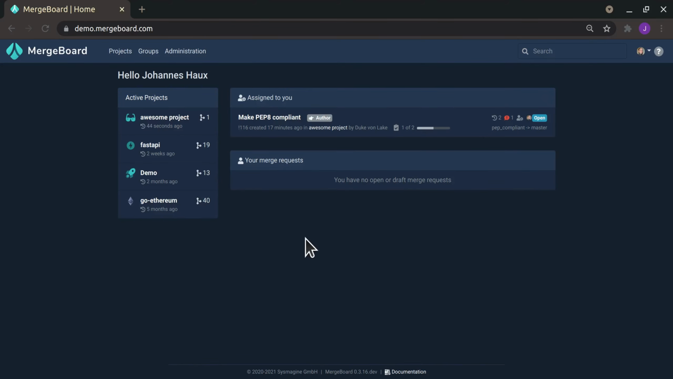So let's get back to the dashboard. Again, notice how this was red before, right? Telling me that I have to do some work. Now it's gray, telling me that the author has to do some work.